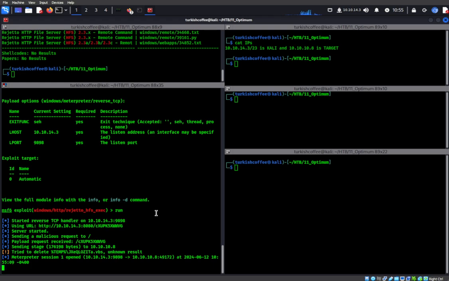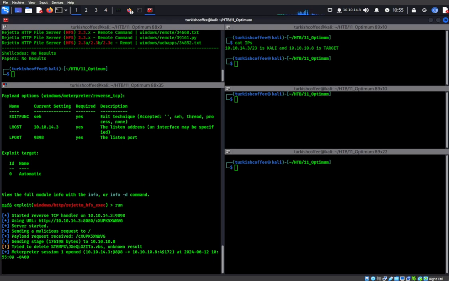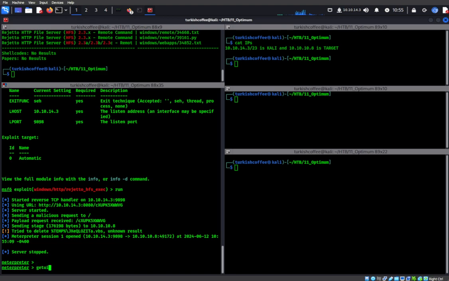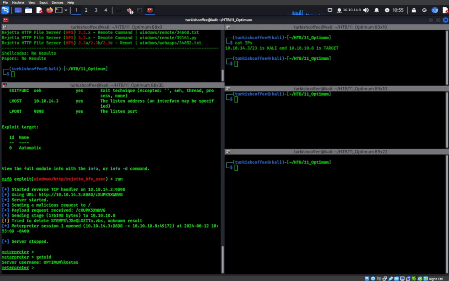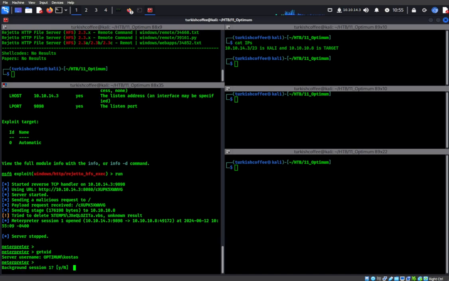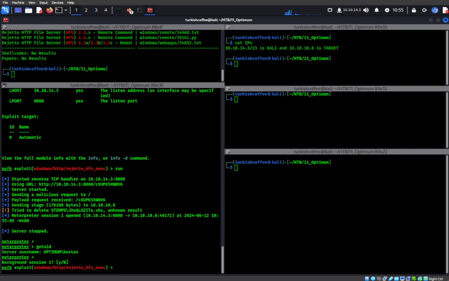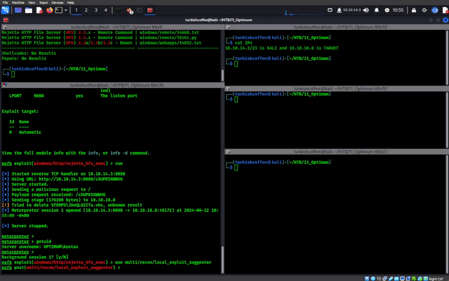Okay, interpreter. Okay, get uid. Yeah. Now we can put this in the background using Control Z. Yeah, and then we can do this. Use. All right. This is a module which will enumerate the machine where we have a session, and we'll find some exploit. You know, this is so interesting.